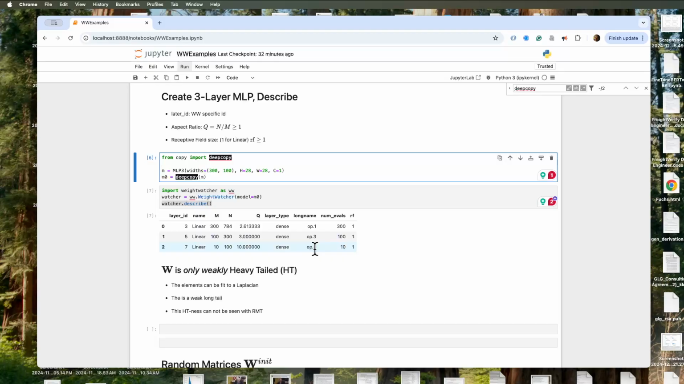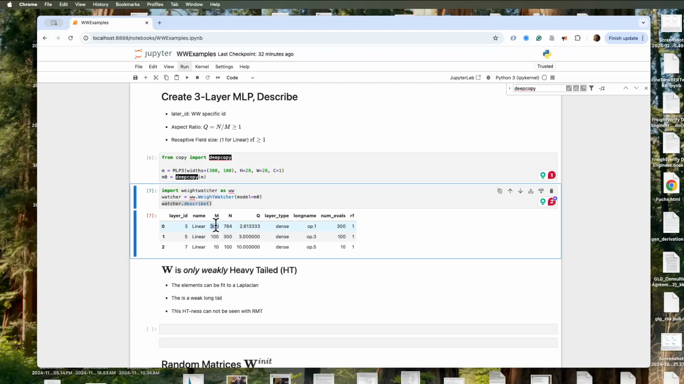Not particularly insightful, but if you download models from Hugging Face, they'll be reasonable. There'll be names, and you can figure out if you're looking at a transformer what the various layer names are by looking at either name or long name. Then there'll be M and N. It's an M by N matrix. N is always larger than M, and M sets the number of eigenvalues.